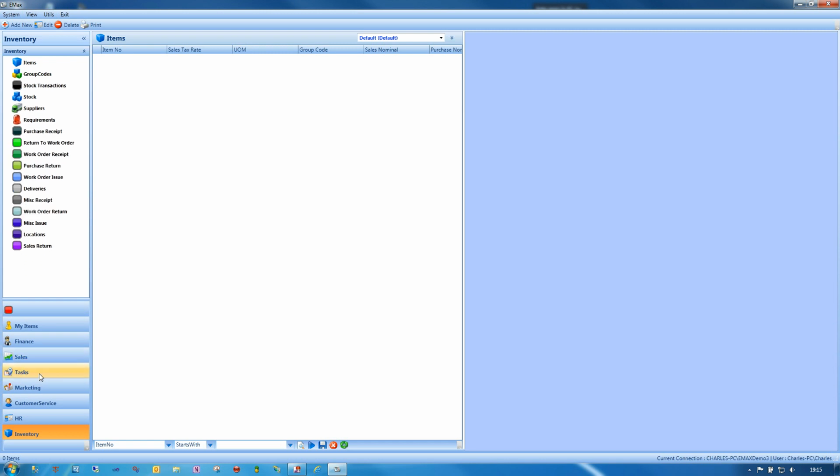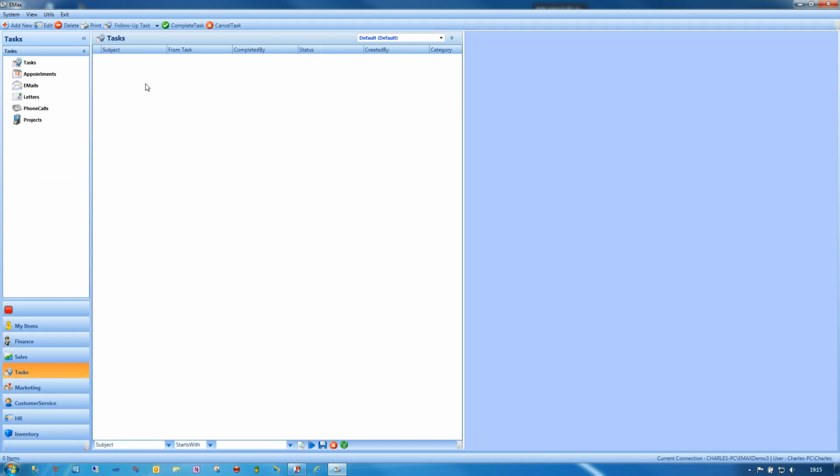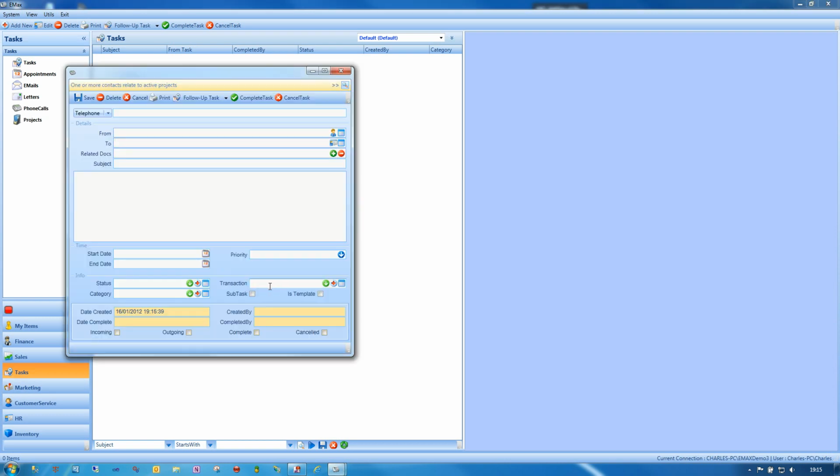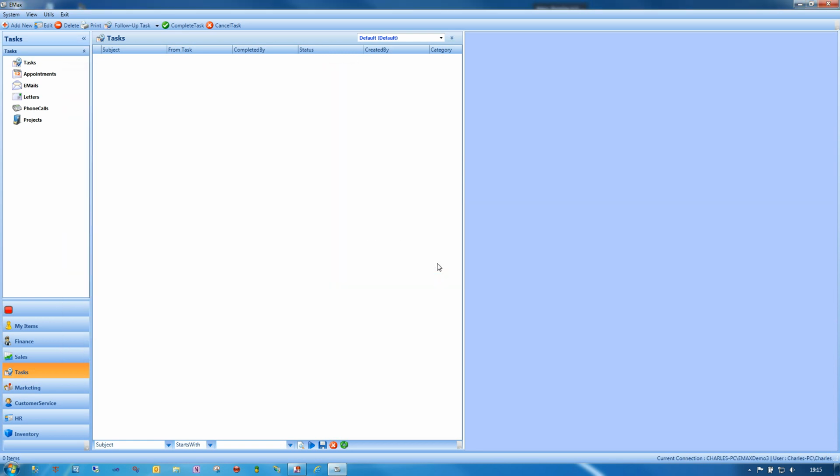By that, what I mean, I can show you if I go into tasks. Let's say there was an incoming phone call. Then this transaction box here allows us to effectively reference what transaction it is that the incoming call is related to. But I'll go ahead and do that in a minute. We'll see where that's coming from.